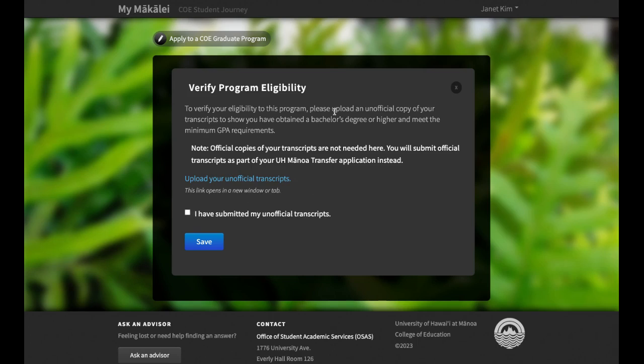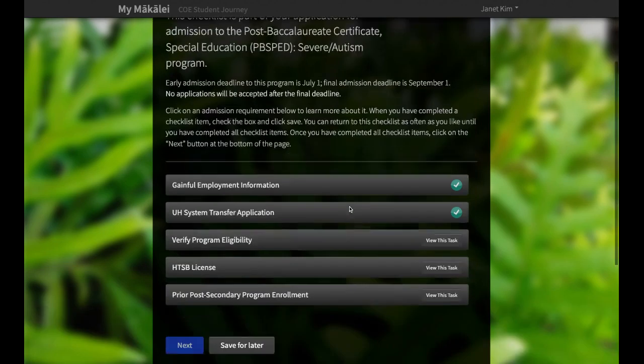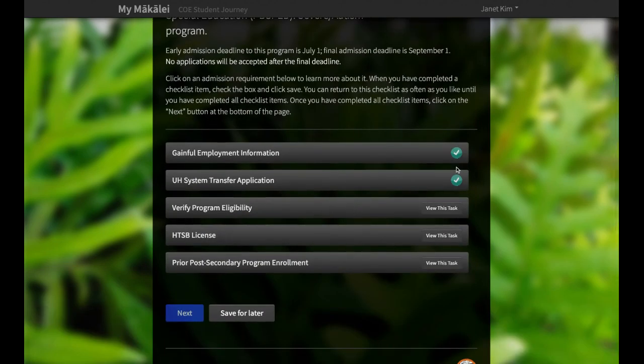Since I haven't, anytime you open up a checklist item and you're not ready to say that you've done it, you can always click this little X in the top right corner to go back to the checklist. And so what you'll see is these ones are already done. However, the verify program eligibility is still open because I did not check that box yet.